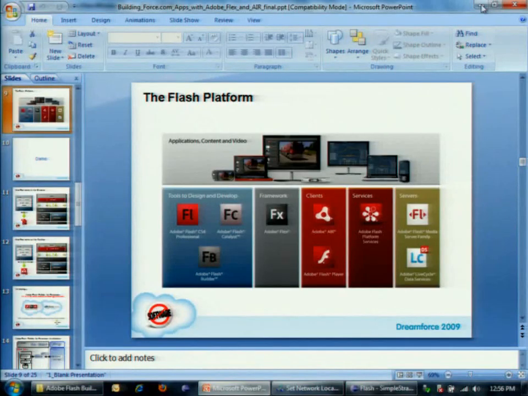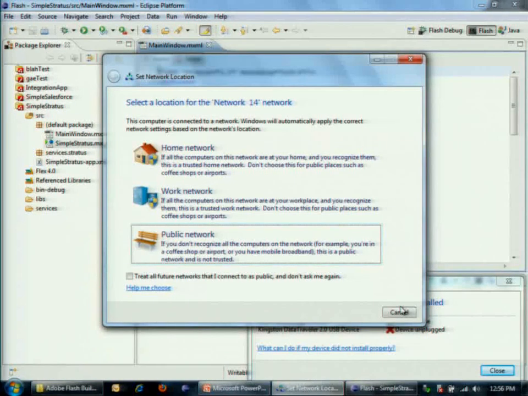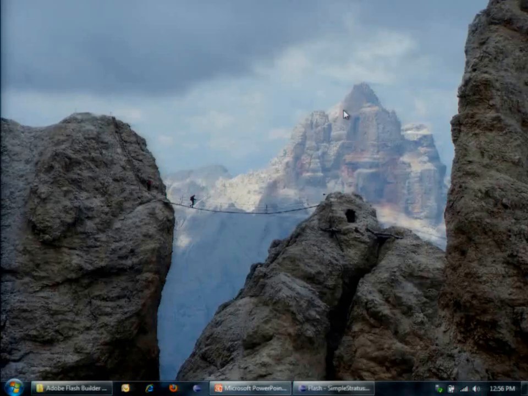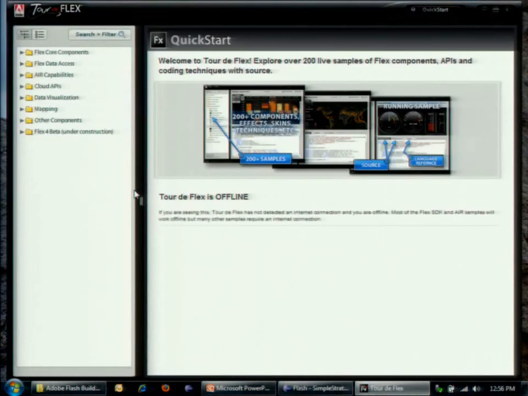Before I jump into more details on what Flex is, what I want to show is an application called Tour de Flex. Tour de Flex is a great way for you, after today, to go home and say, all right, what can I do with Flex? What are the different components that I can use to build applications? We created this application, and I'm going to show you a little bit of that today. You can get this at flex.org/tour.